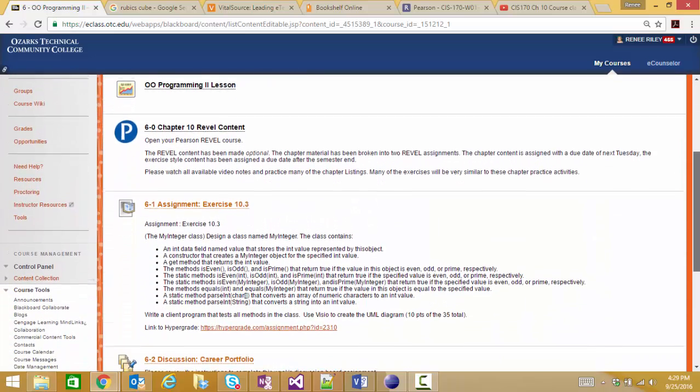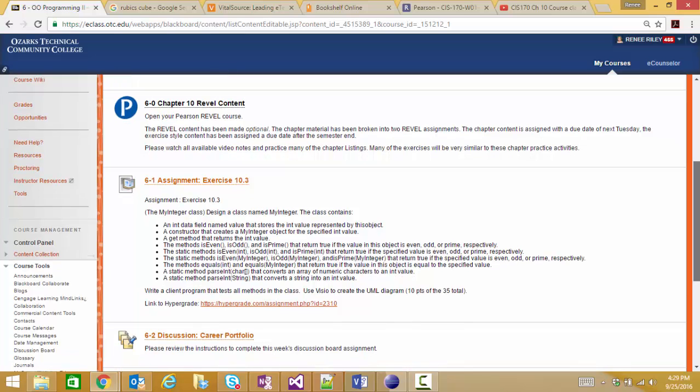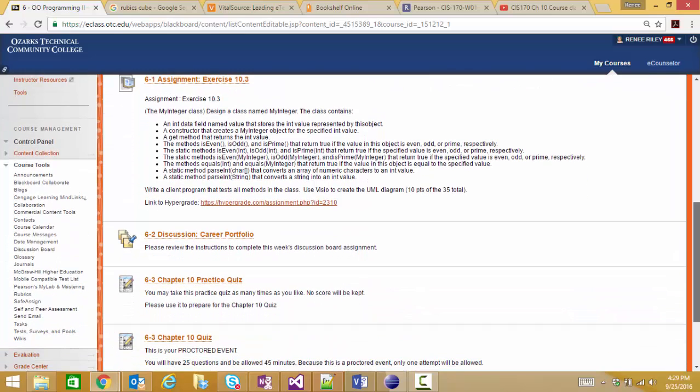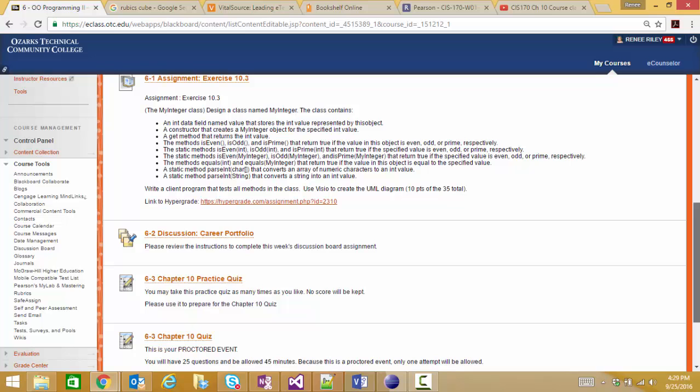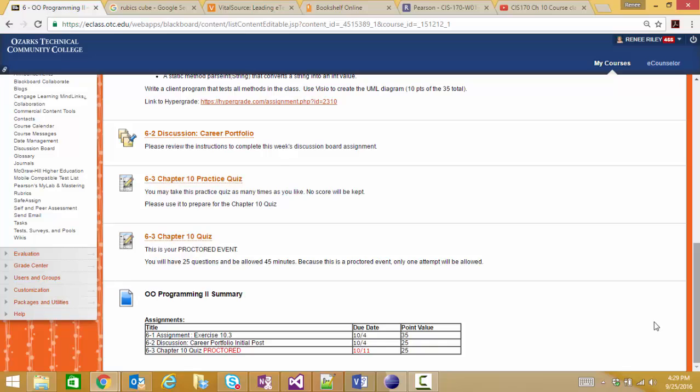You have a link to REVEL, of course, and your exercise that's due for the week. You'll be creating a class named My Integer. You have a discussion board post that will be due about creating a career portfolio. And you have the Chapter 10 quiz.